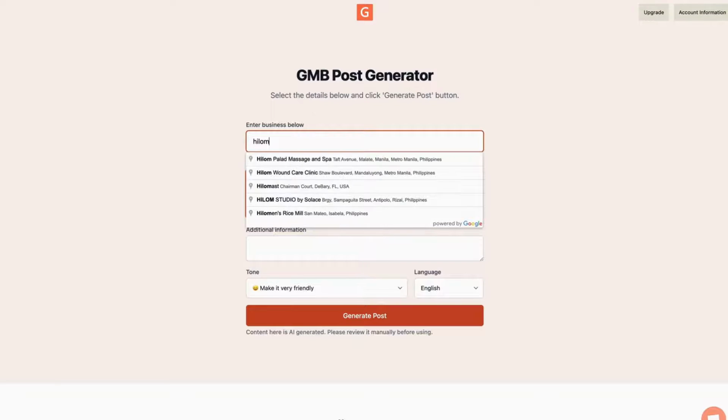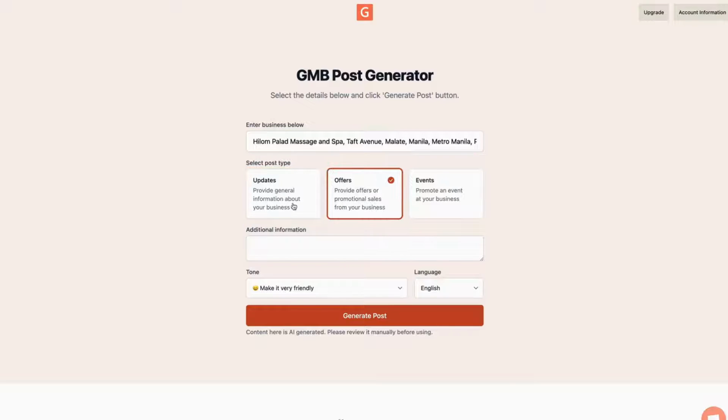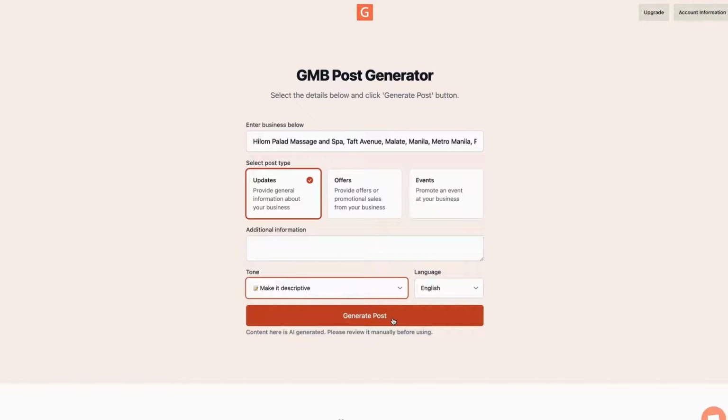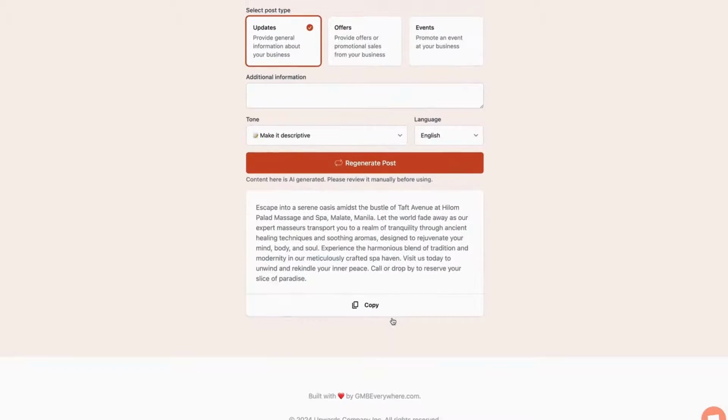Type your business name into the provided text box. You have the option to select the type of post you wish to generate, such as updates, offers, or events, depending on what you need to communicate to your audience. Additionally, you can input any extra details or information into the AI tool. Personalize the tone and style of your post according to your desired impact. You have the flexibility to choose how your post should resonate with your audience, be it friendly, humorous, or any other tone that fits your brand's personality and the intent of your message.